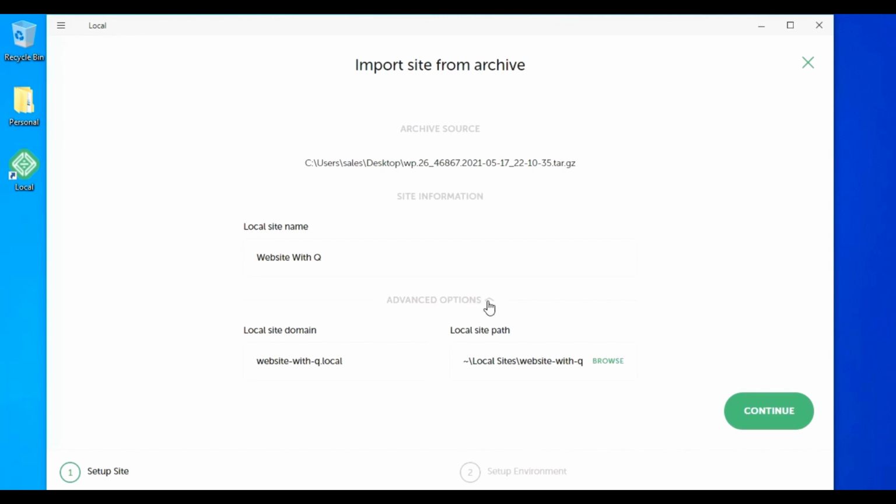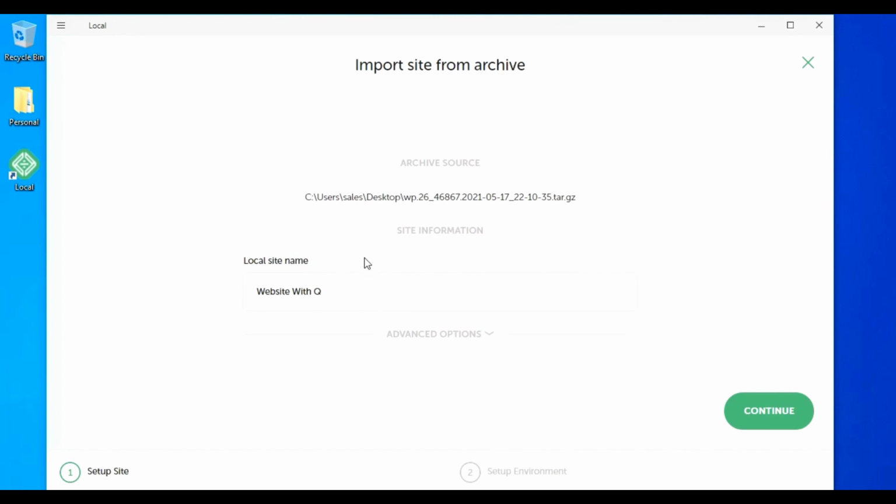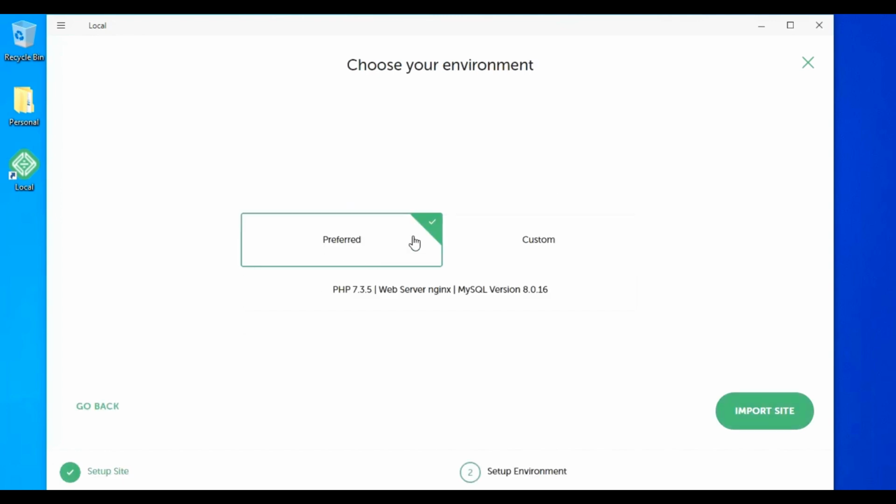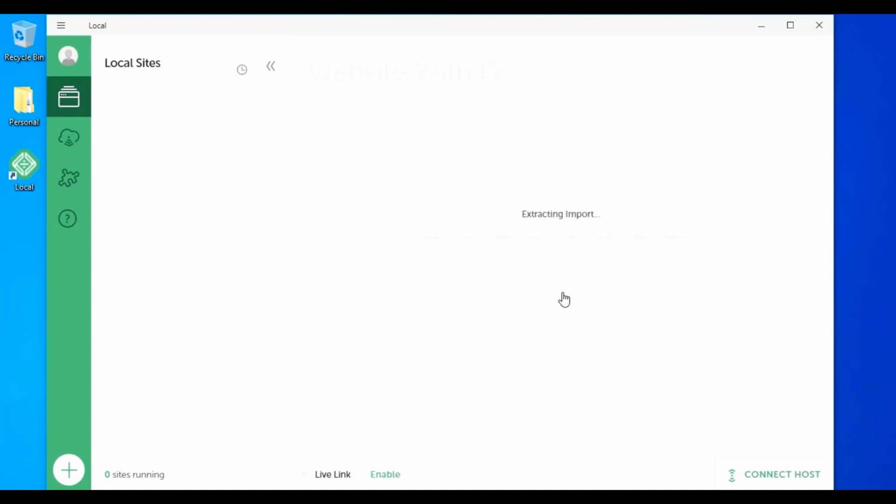And so just leave the advanced options alone. We're not going to spend a lot of time on local anyway. This is just to import and export the site again. Once you've created the site name, just press continue. Leave this as preferred. You do not need to mess around here as well. Like I said, we just need to import and export this as quickly as possible. And then click on import site and let local do its thing.